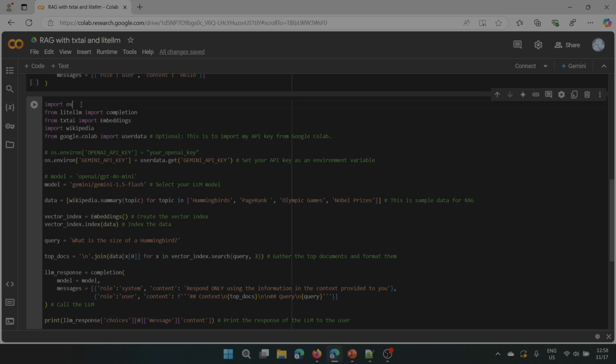So I'm going to import OS for setting the environment variable, LiteLLM to power the LLM, txtai for the vector index, Wikipedia to get the sample documents, and I'm also importing Google Colab's user data module. This is completely optional. This is just to load my API key. So you can just paste your API key right here. So you just replace this user data.get function with your API key.